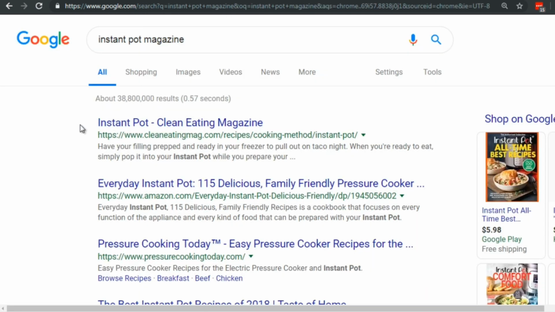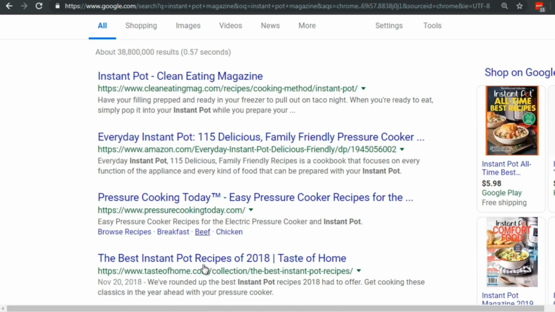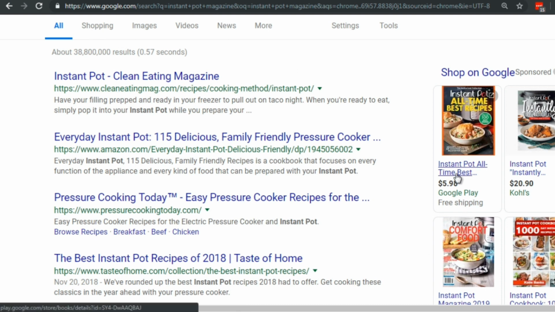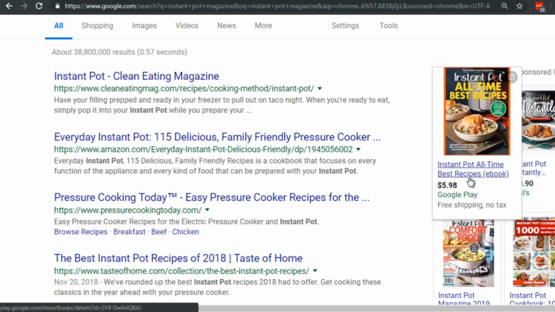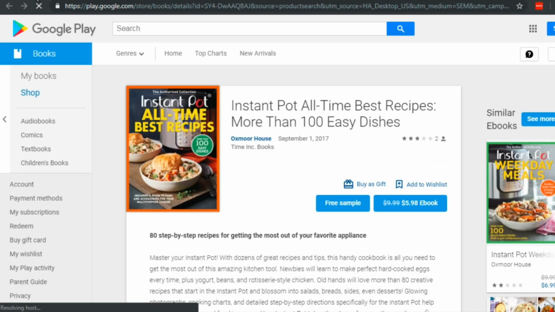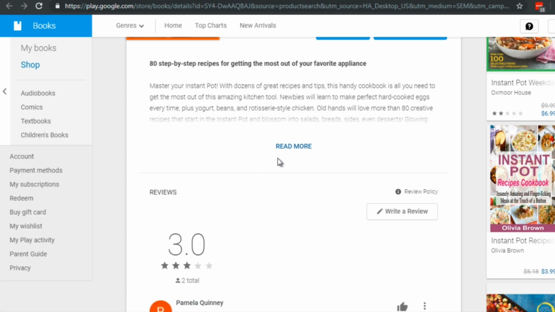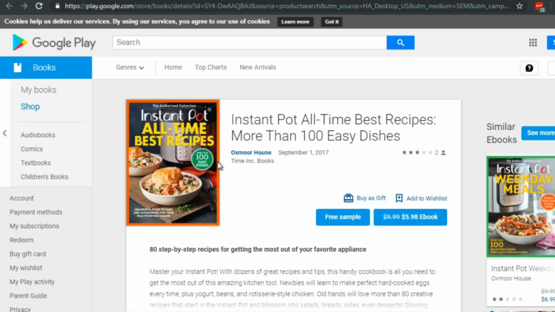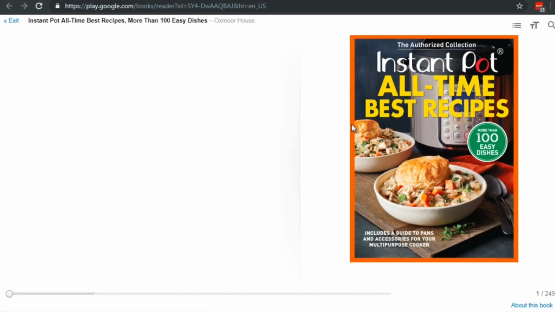Like I said, I like to use magazines. Magazines do a great job in creating titles. As you can see here, I typed in Instant Pot magazine, and to the right you'll notice there's Instant Pot all-time recipes. Let's go ahead and open that in a brand new window. It looks like we have to pay, but let's click the free sample. So we can see Instant Pot's all-time best recipes.